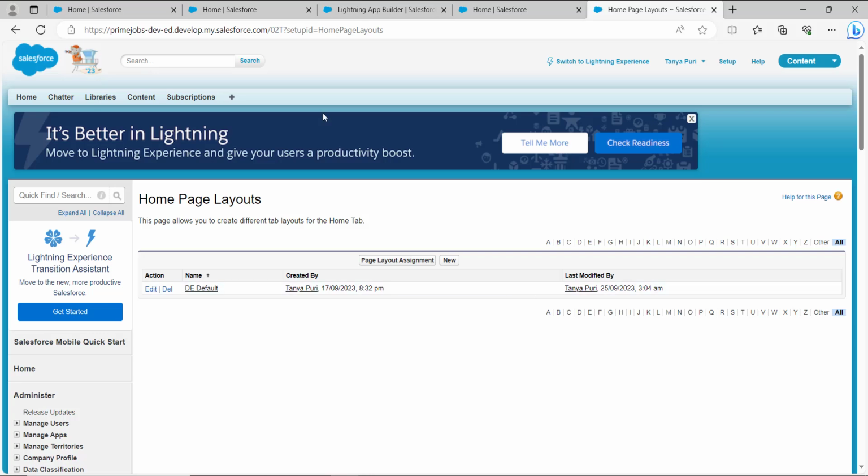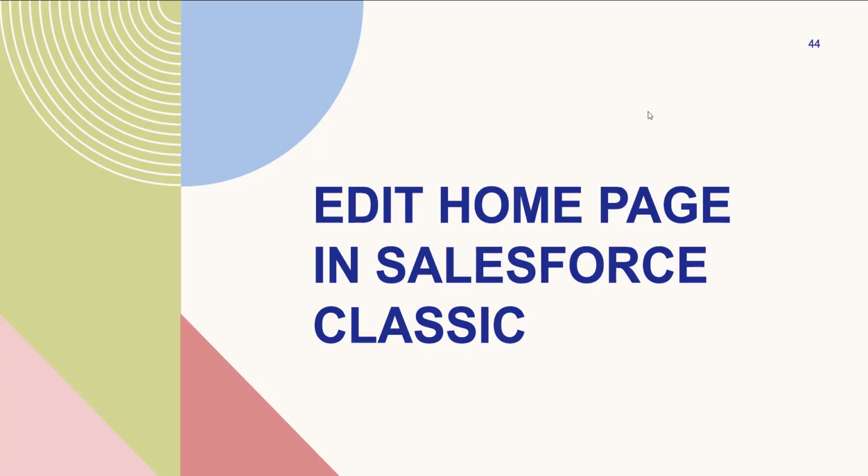So with this you have learned to edit the home page in Salesforce Classic. With this we end today's session. In the next session we will learn to create a home page in Salesforce Lightning as well as the classic experience.